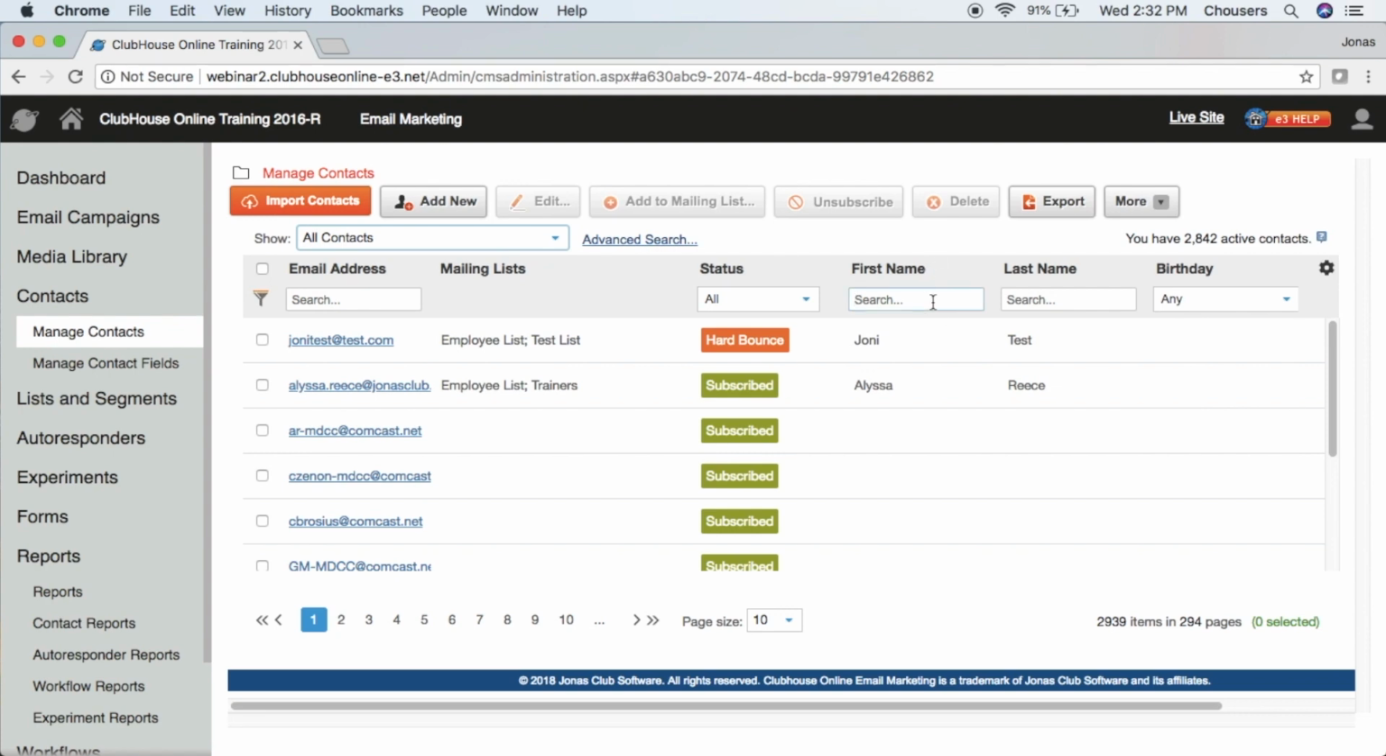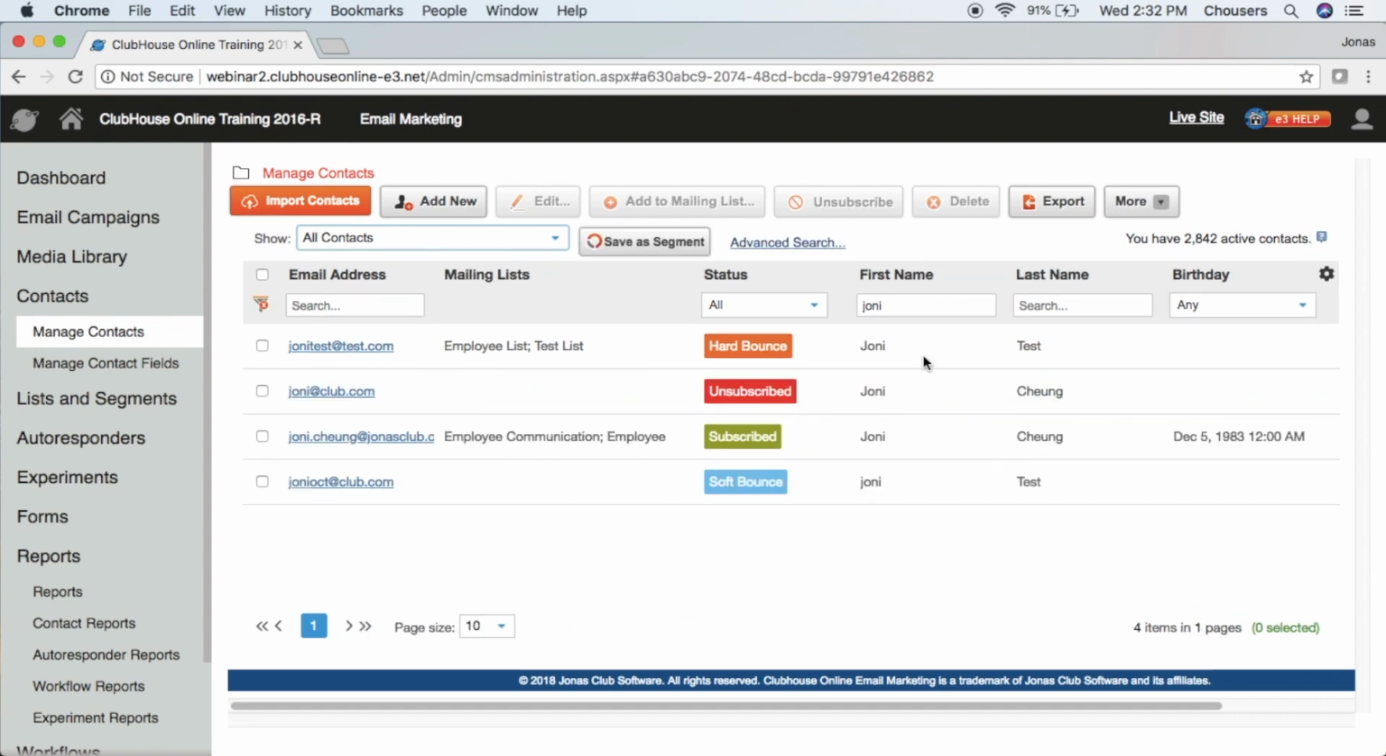So I'm going to go ahead and search for my colleague Joni. I'm going to type her name and click enter. And the first status that you'll see is subscribe. The subscribe status means that this contact is actively receiving the email campaigns. An unsubscribe status means the contact has actually unsubscribed from receiving your emails.